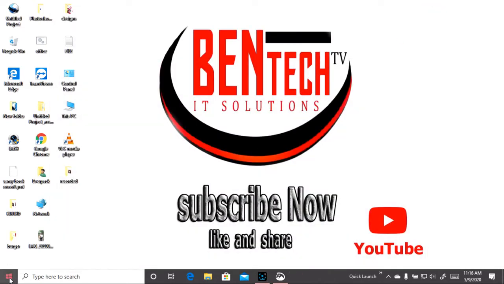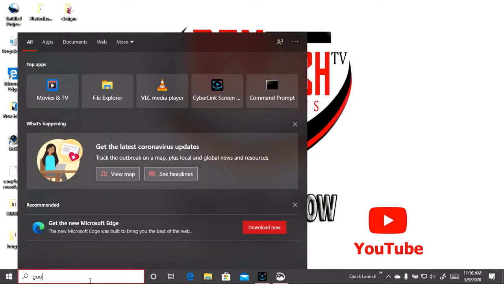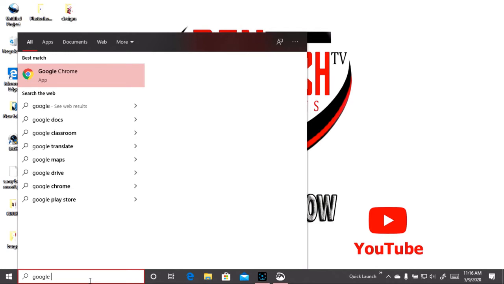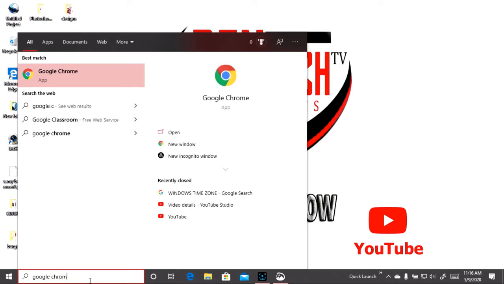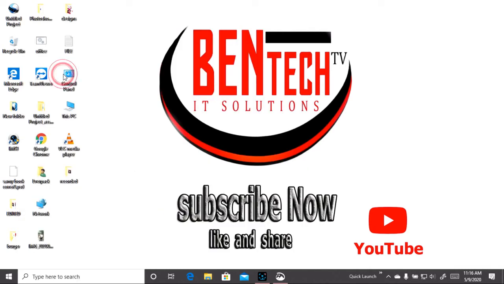Assuming you've forgotten the name of the program or it's not found over here, you can see 'Type here to search'. So what are you searching for? Google Chrome. It will automatically search within your computer to check if you have that setup. And this is Google Chrome, so you click on it to launch.